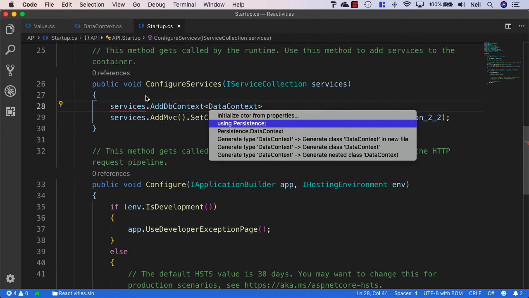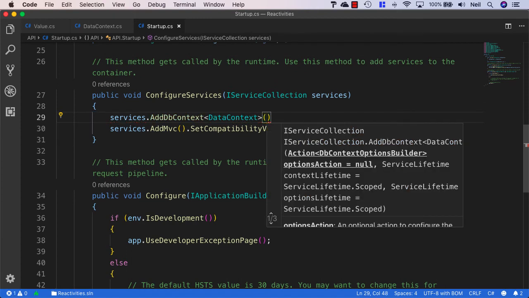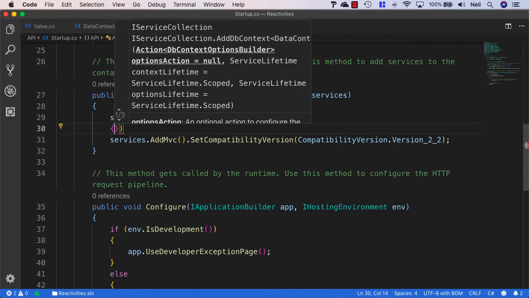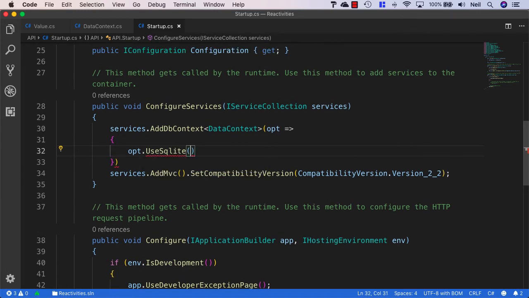and we need to bring in our Persistence project inside our Startup file. So I'll say using Persistence, and this takes some options because we need to tell it what our database provider is, and in this case it's going to be SQLite. So I'm going to specify options and say opt, and then in this expression I'm going to say opt.UseSqlite, and we should be able to bring this in from using Microsoft.EntityFrameworkCore, and we have access to this because we used Microsoft.EntityFrameworkCore.Sqlite earlier on. And then we need to pass this some configuration.